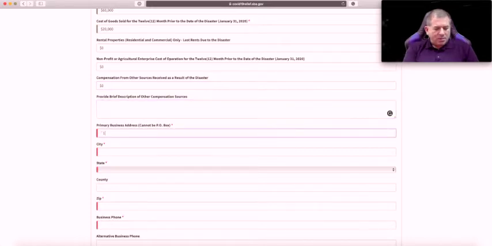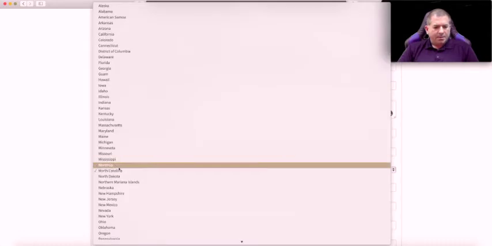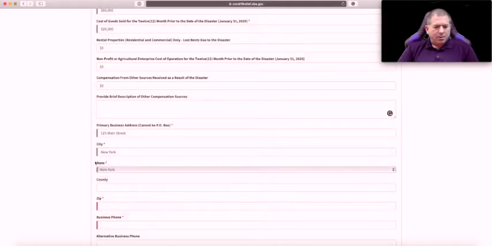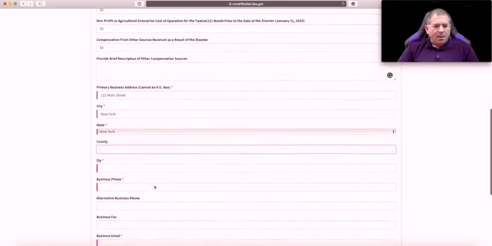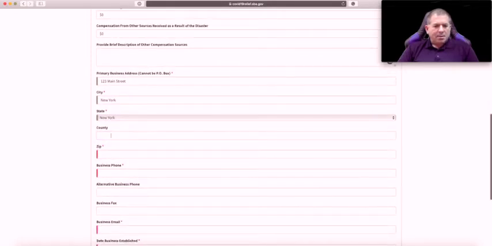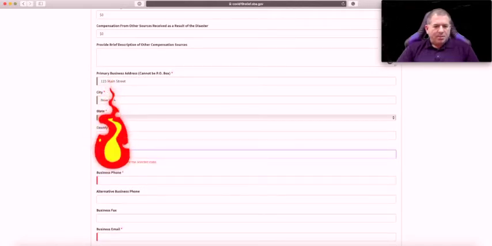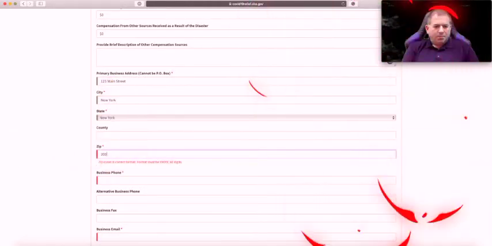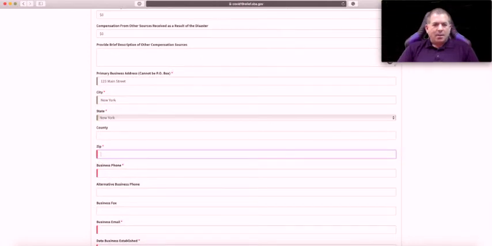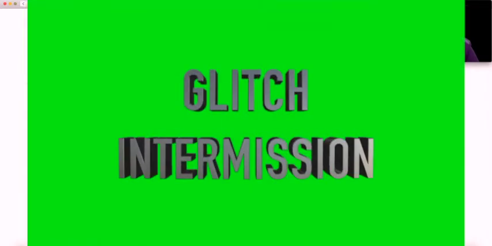Primary business address. So let's go with 123 Main Street, New York, New York. Could be New York, North Carolina, but as far as I know, that doesn't exist. So we're going to choose New York, New York. County. Well, I wish I knew the county name. I'm not going to waste your time and look that up, but you would type that in, although it's not mandatory. Zip code. I am going to simply make up a zip code, which, not valid. So now I am stuck with having to look up a zip code. Okay, so let's go ahead and do that real quick.